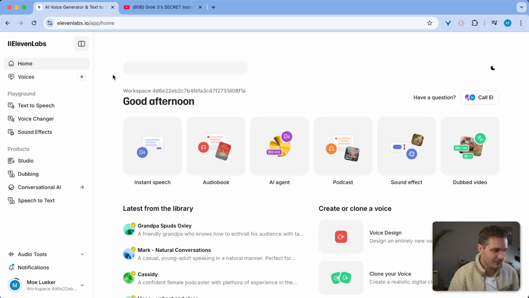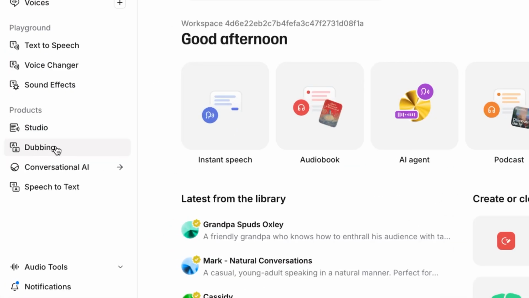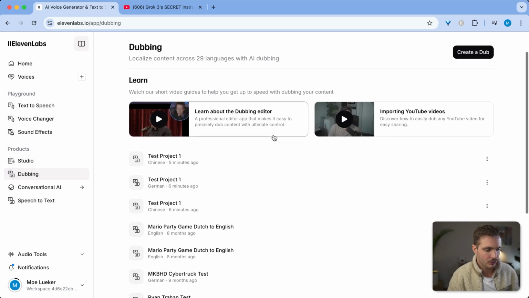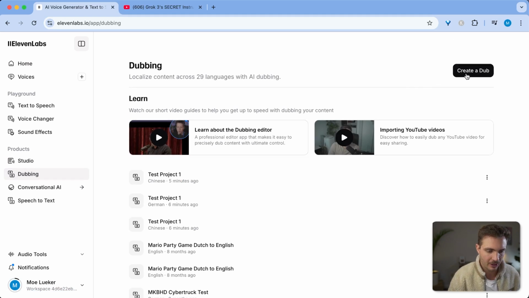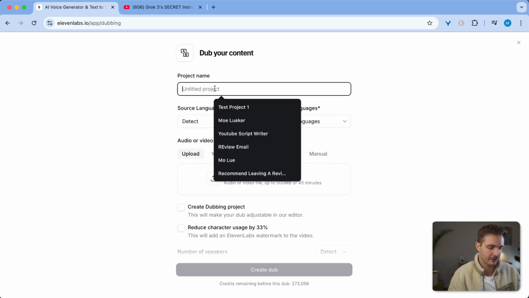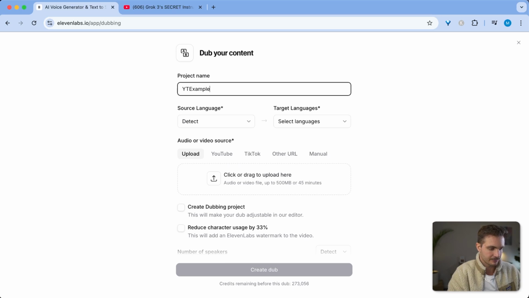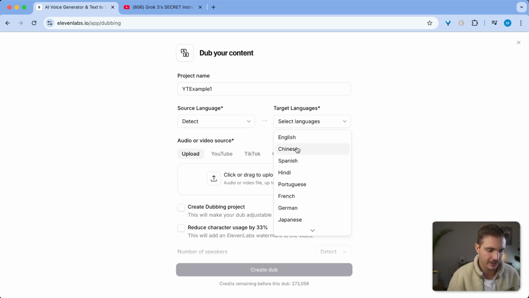Once you're logged in with your account, you see the dubbing icon on the left-hand side. If you click on that, you are taken to the dubbing projects. I'm going to create a dub and I'm going to call this YouTube example 1. I'm going to select the source to detect it, and then the target languages that we're going to test today are going to be Spanish, German, and then Chinese just for the fun of it, right?